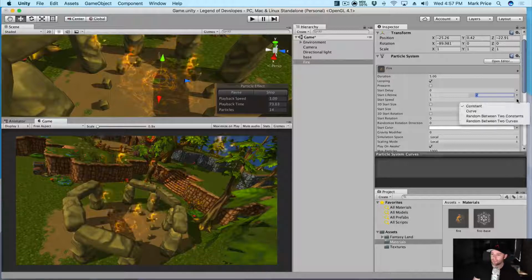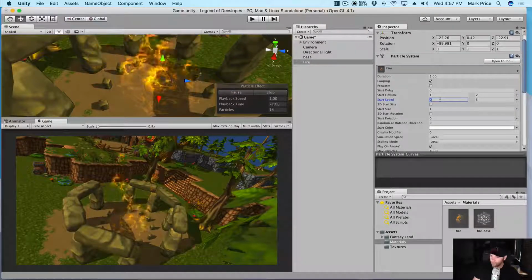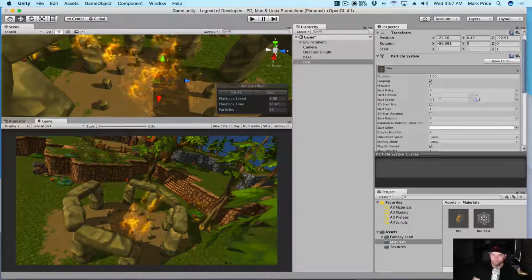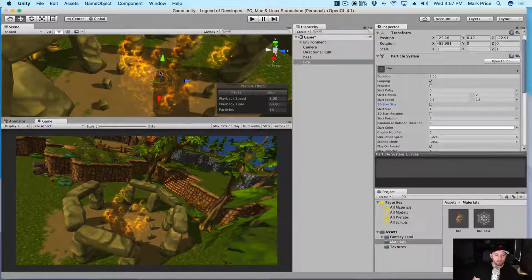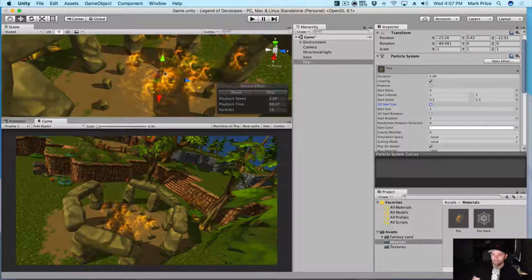And let's do the same thing with the speed. Okay, random between two constants, and let's put this at 0.5 and 1.5. And as you can see, the changes that we're making are immediately being applied over here to our circle. It's kind of cool.